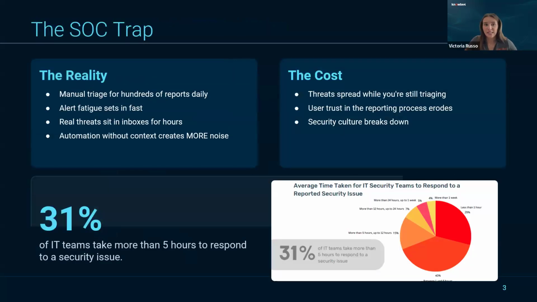So with all these new attacks, if you just have a security mailbox, you're just going to get all these reports. It's going to be a lot of noise, and you have to manually triage these. So we call this the SOC trap. So the reality is you have to manually triage those hundreds of reports. Alert fatigue sets in fast. Real threats sit in inboxes for hours, and there's automation without context, and that just creates more noise.